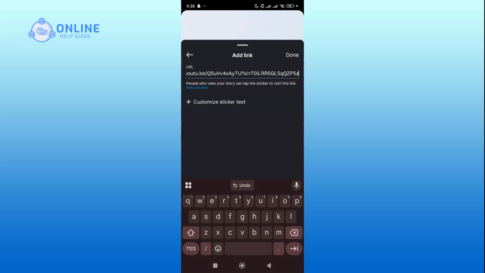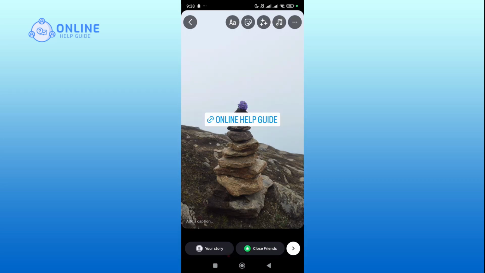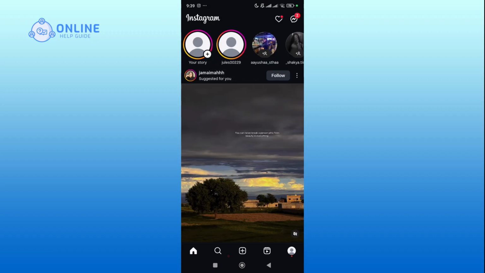Additionally, if you like, click on the customize sticker text option and enter a title that will appear on your story. After that, hit done. Finally, position the sticker wherever you want and click on your story to share it. Now your followers can click on the sticker to watch the video directly from your story.